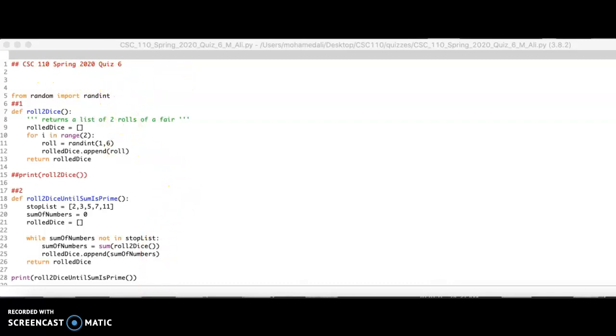So my first question is asking to write a function. Actually, I'm supposed to talk about question 2, but anyway, to do question 2, I imported the int from the random module to roll some dice, random dice. So this is the function to roll dice.